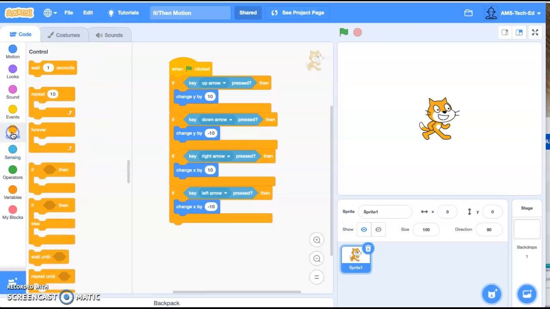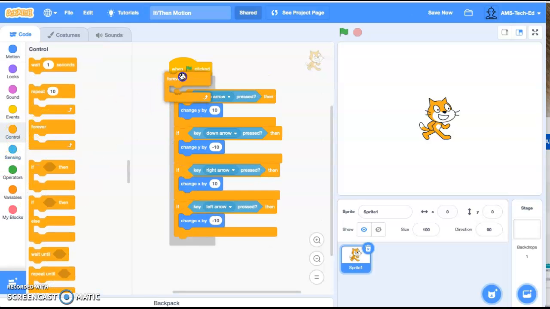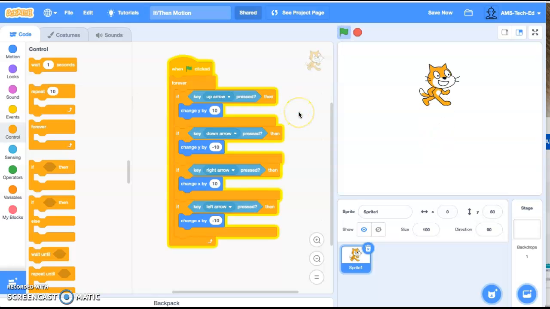So let's go back into controls, and we're going to put it all in a forever loop. Now, as our code is running, it is constantly checking to see if the up arrow is pressed, and when it is, our cat goes up. And it's checking to see if the down arrow is pressed, right arrow or left arrow, and we now have motion of our cat using if-then statements.